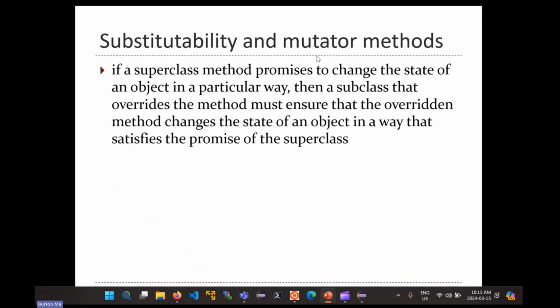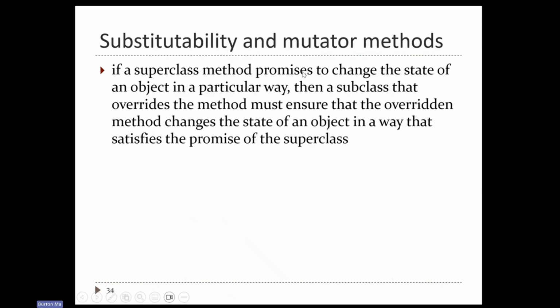Okay, so what happens if you have a method that changes the state of an object? If a method changes the state of an object, that change is one of the post conditions of the method. So if you've got a method that promises to change the state of an object in some way, and you decide to override it, then your overridden version of the method must also change the state of the object in a similar way.